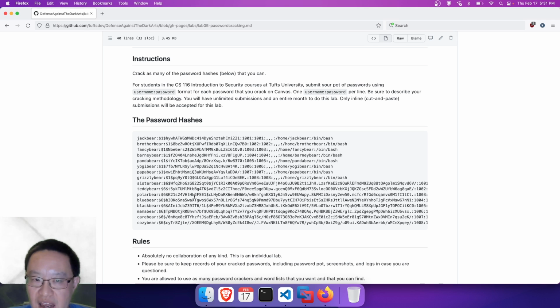MD5 and SHA-512. Don't crack them all at the same time in one file. You're going to crack them separately. If you crack all the hashes, you get an automatic A for the course, because good luck with that. You don't need to run unshadow or anything. All you need to do is this next step.